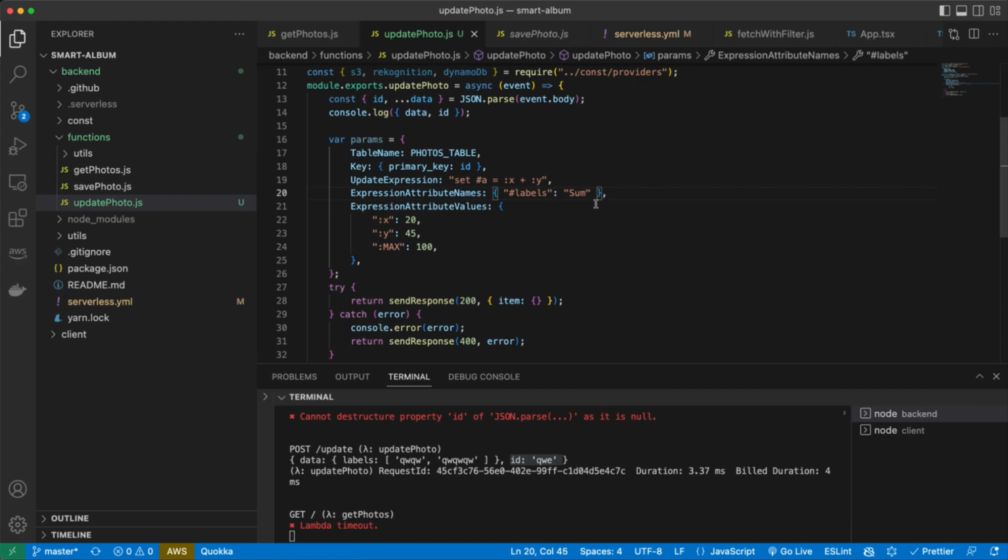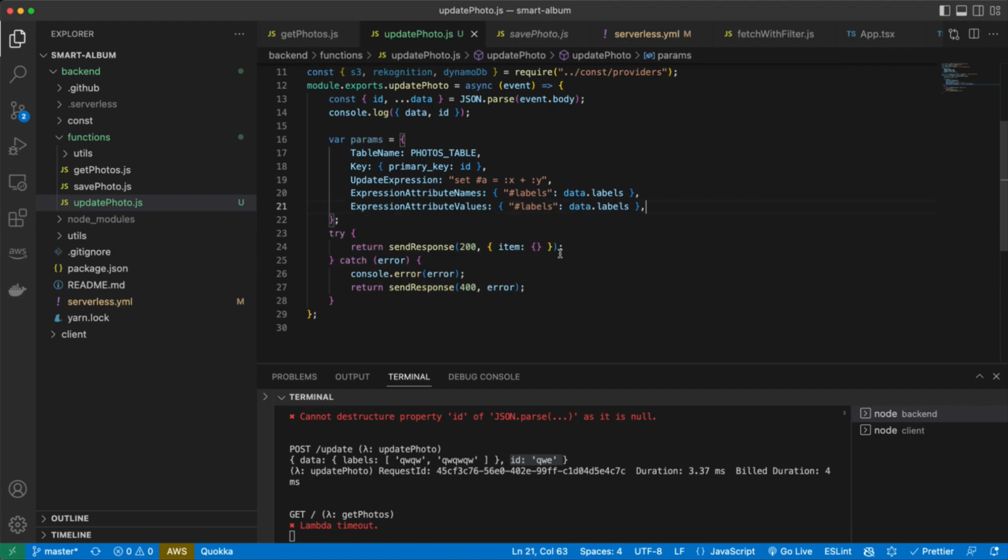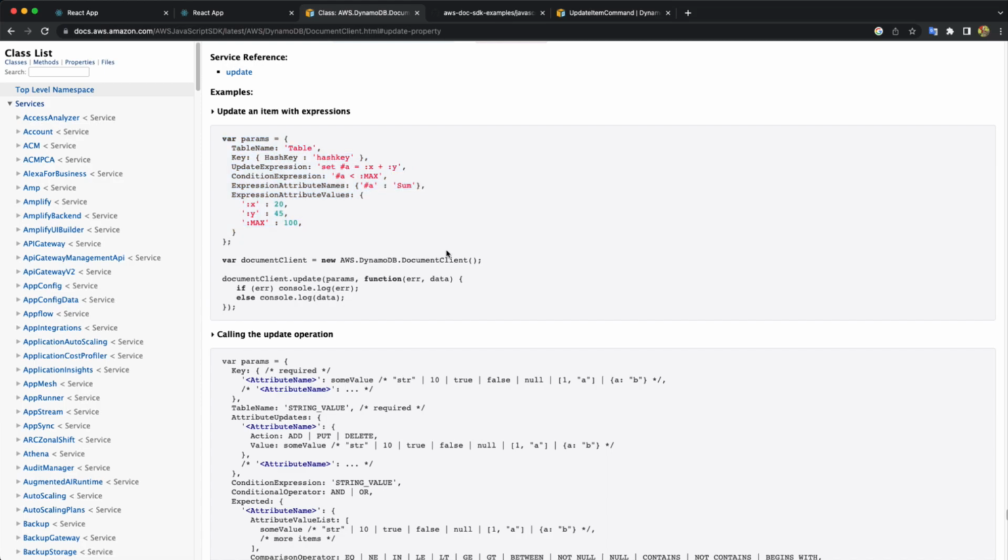That's our column in the database, and here we're just gonna pass an actual value. So if it's labels, it's just gonna be data labels. I don't know, wait, this is for expression attribute values, I'm sorry. So it's gonna be here, and here we can just pass our name of the column, so it's gonna be labels, hard-coded for now. And then with these params, we are going to call our update.